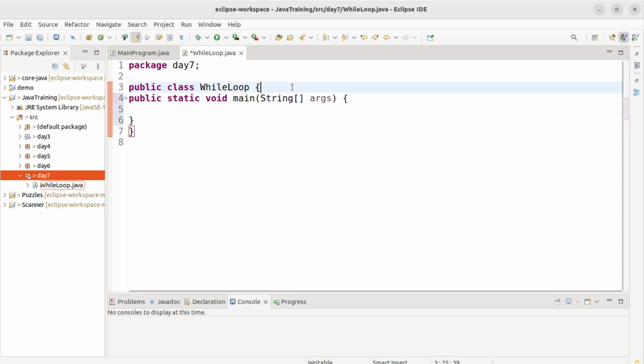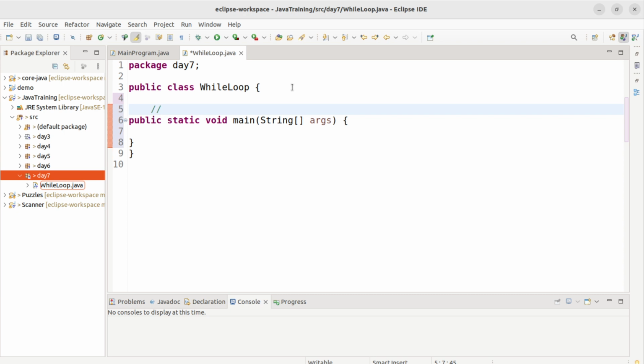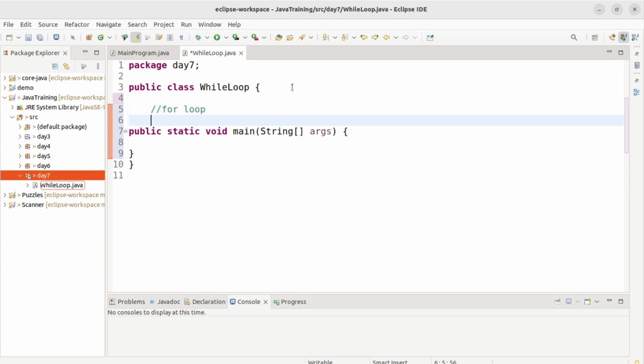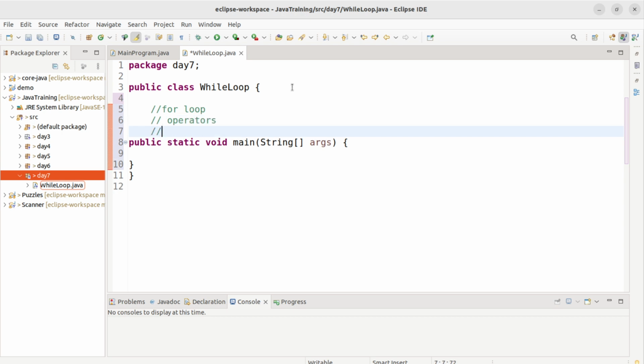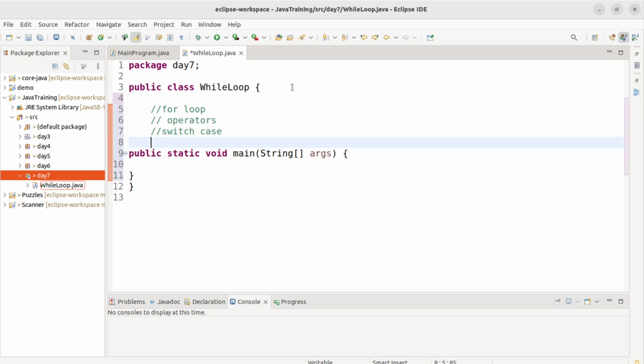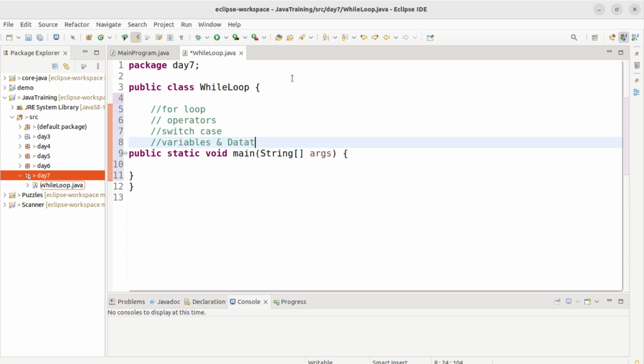So main program. What all have we studied so far? Which statements have we studied? For loop. Operators. Switch case. Variables, data types. If you write anything after a double slash, it will be a comment.